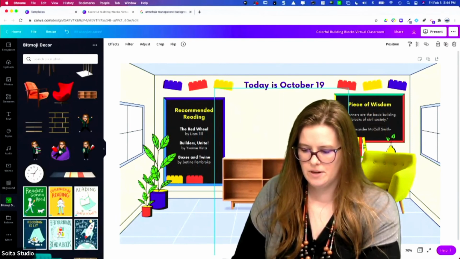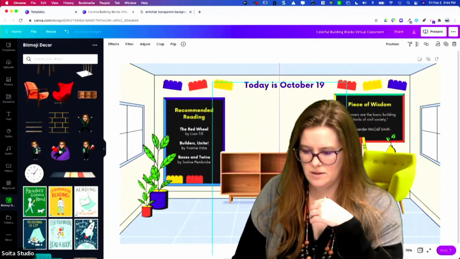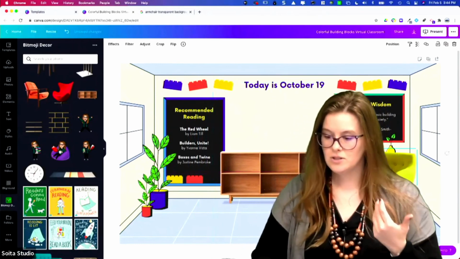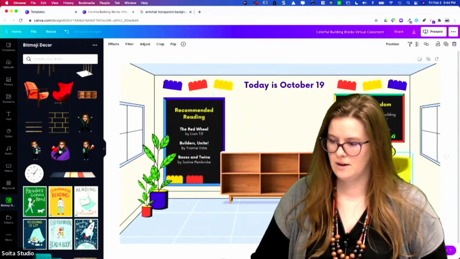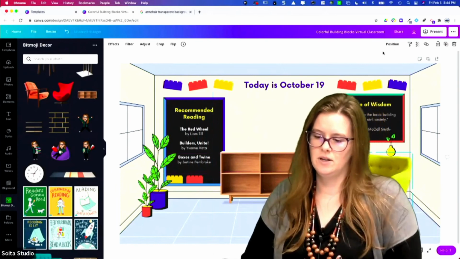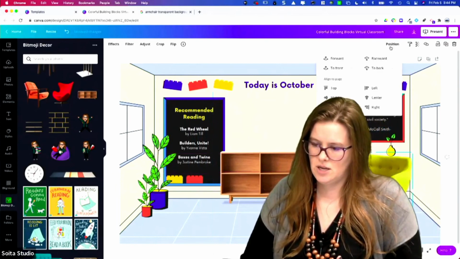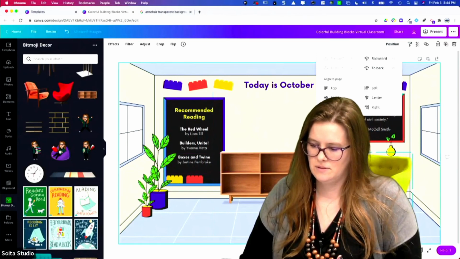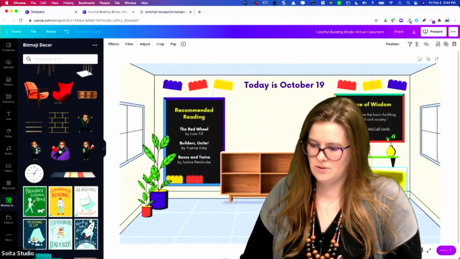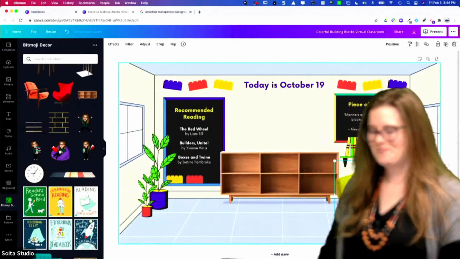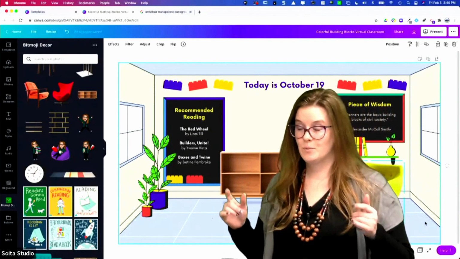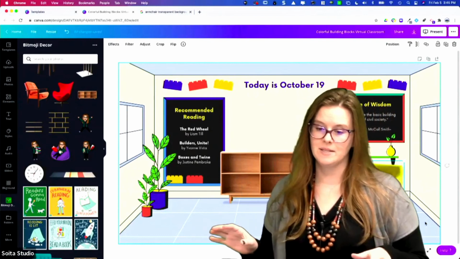And remember, to make it look more realistic, sometimes you have to work with the layering. So if I wanted my chair in front here, I'm going to pull my chair over, hit position, and bring it to the front. And now I can put my chair a little in front of my bookcase, okay? Now I could spend hours doing this, and we're not going to. I'm going to stop at this point.